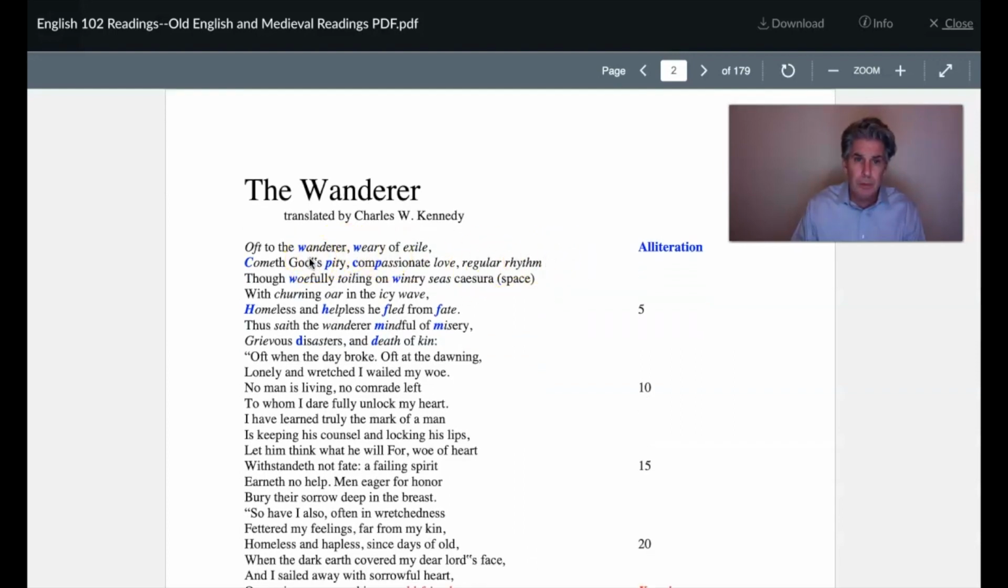Oft to the wanderer, the weary of exile, cometh God's pity, compassionate love, regular rhythm.